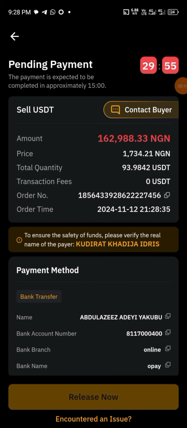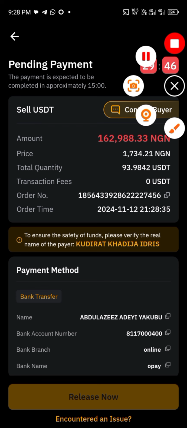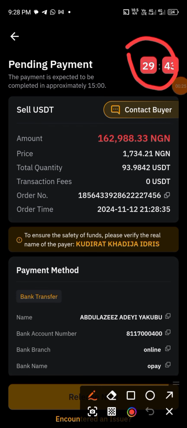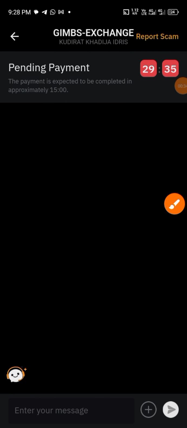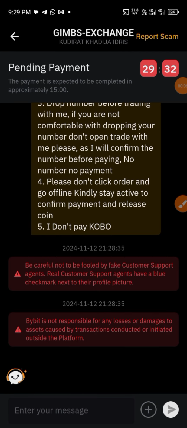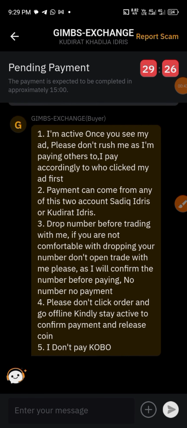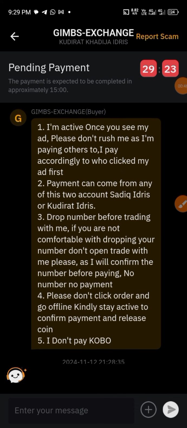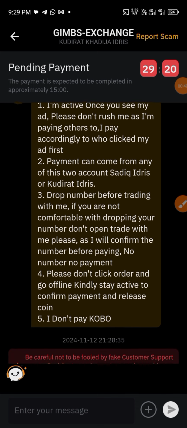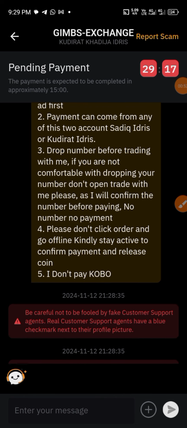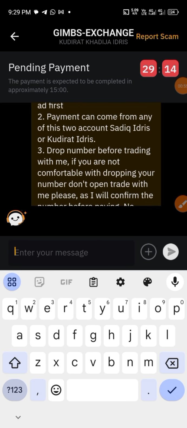I will click on sell now and wait for him to pay me. The total time it's going to take him to pay me is this. So I'll wait patiently, and I can also click on this place to contact him, which is the buyer. Let me see what he's saying. He says he doesn't pay kobo. Okay, I'm active, once you see my ads. So I should drop my number. I will drop my number right now.